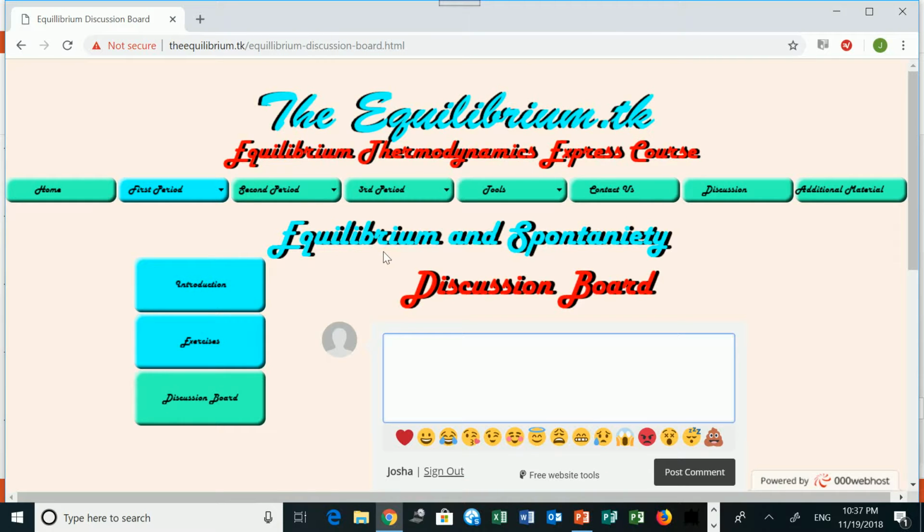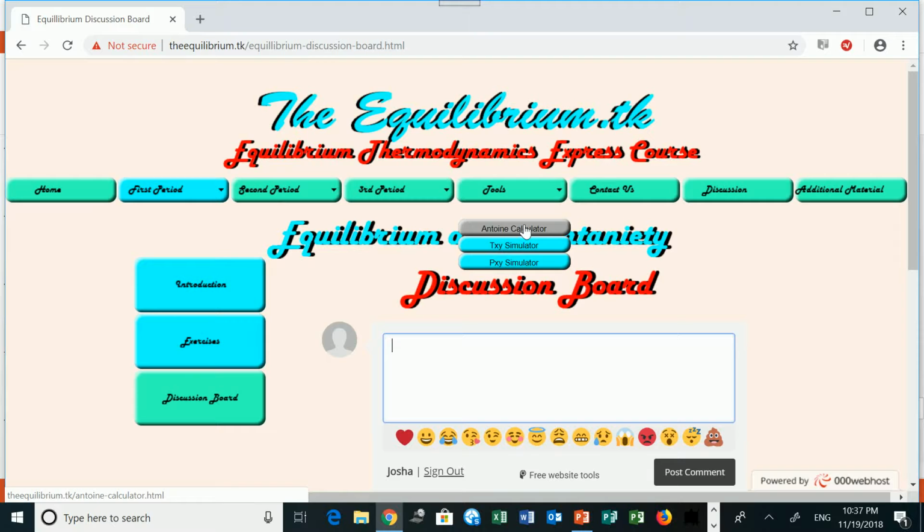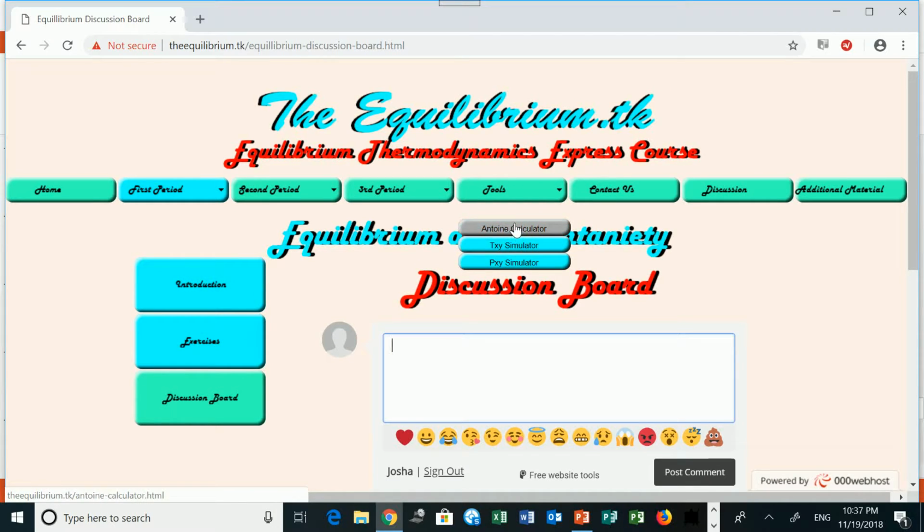But we are not only the ones giving the content, we also want to make a more interactive platform, so that's why there exists this Tools tab. In the Tools tab, we have 3 main pages: a Time Calculator, a TXY Simulator, and a PXY Simulator.